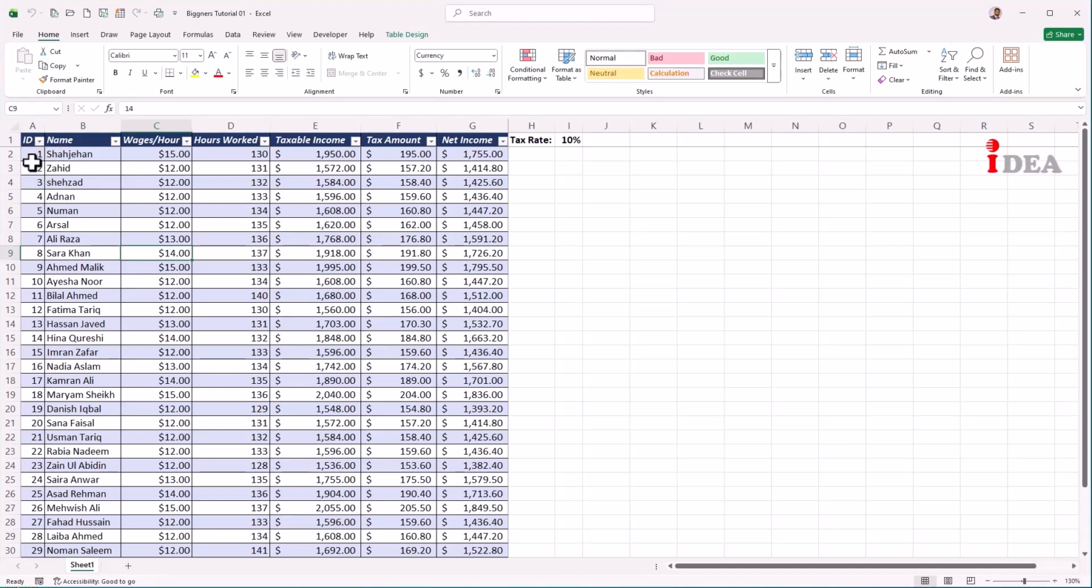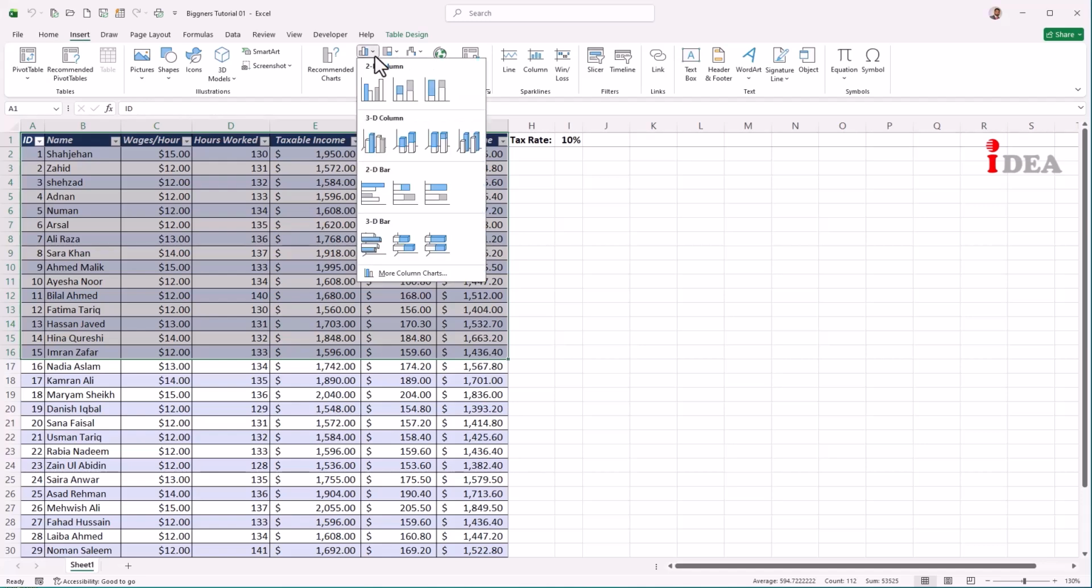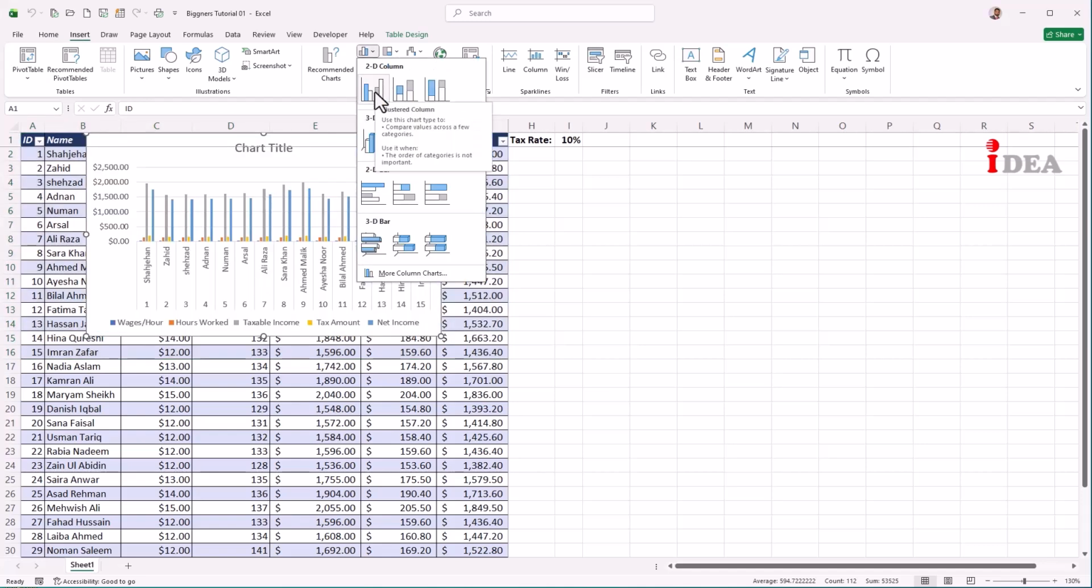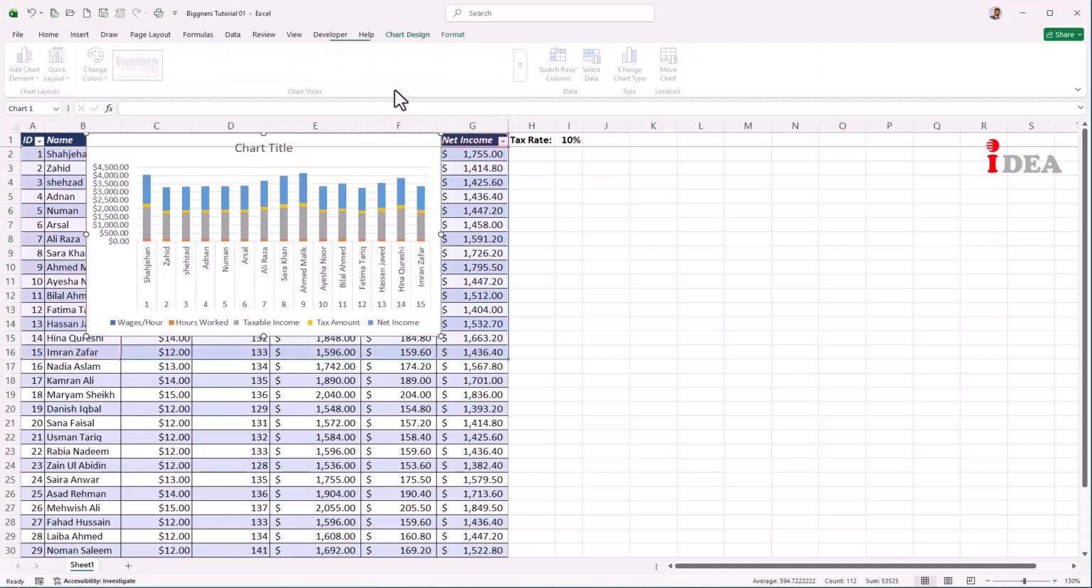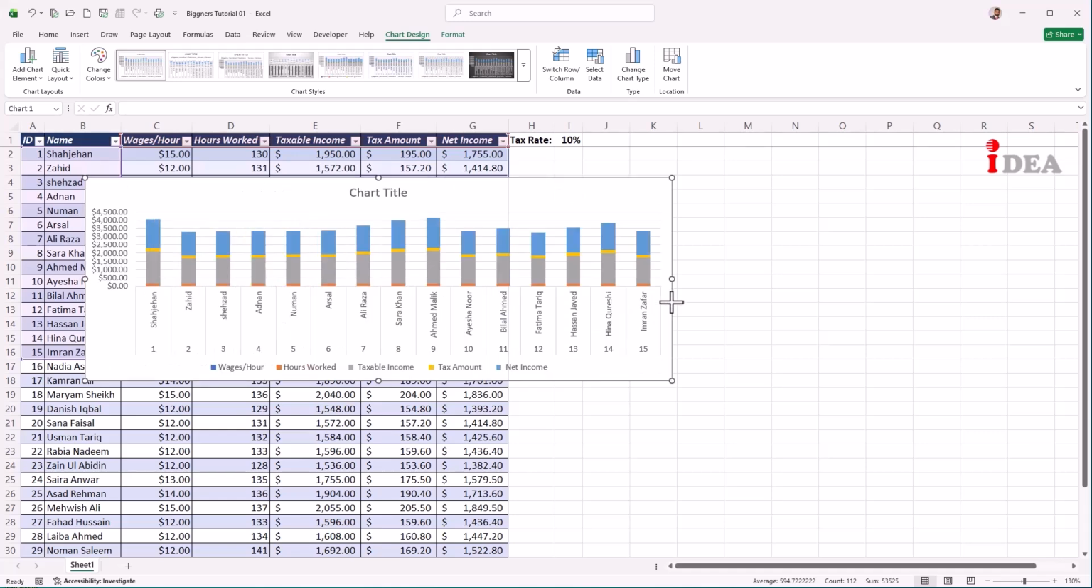Now, once your data is ready, select the entire range, then go to the Insert tab. In the Charts group, open More Column Charts, and choose the chart style that suits your analysis. Instantly, Excel will display your information in a clean, clear bar graph, making it much easier to understand and compare values visually.